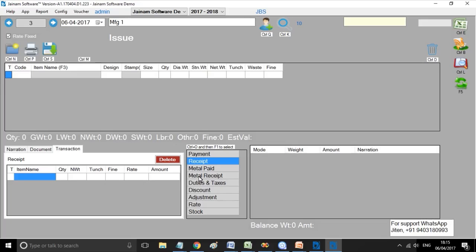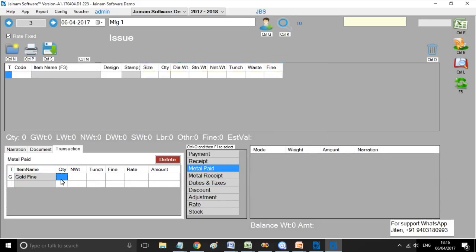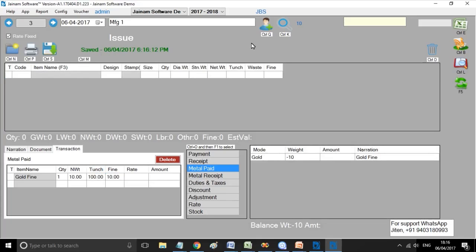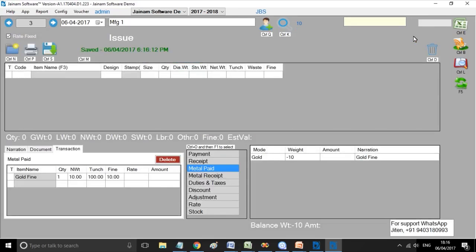So I'm going to make a metal payment, which is a fine gold of 10 gram to manufacturer 1. So I can see in the Karigar list that 10 gram is paid and 9.7 received, that is 0.3 is balance for manufacturer 1.